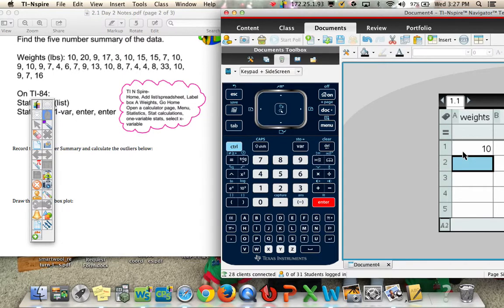So 10, 20, 9, 17, 3, 10, 15, 15, 7, 10, 9, 10. So hopefully I'm not missing any data pieces, which happens quite often actually. 7, 4, 6, 7, 9, 13, 10, 8, 7, 4, 4, 8, 33, 10, 9, 7, and 6.